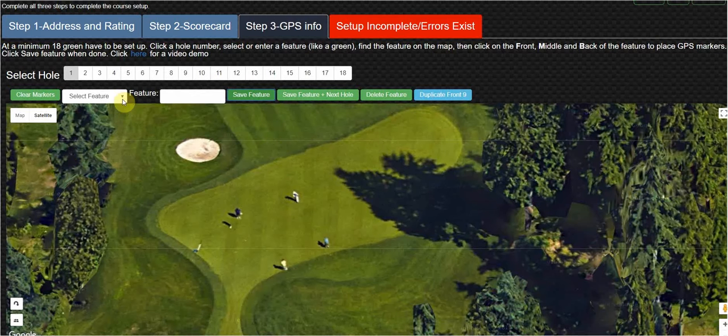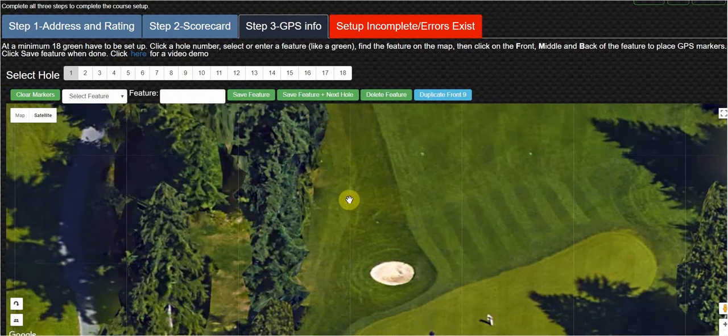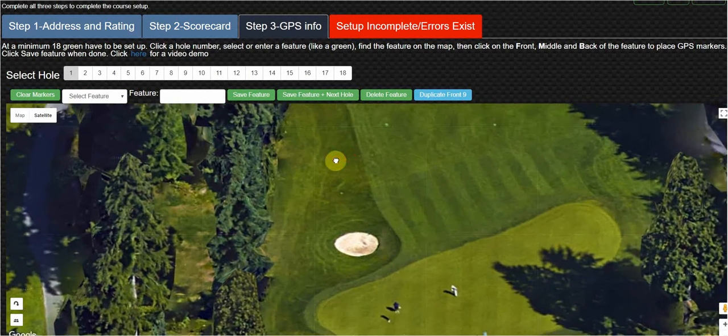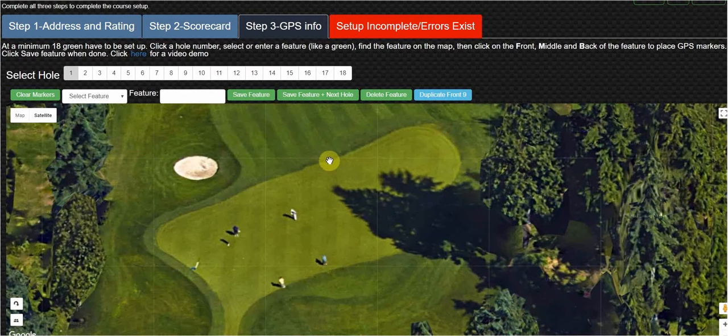If we made a mistake, let's say I didn't really want to include that one, I can just select it and then delete the feature. So now it's gone. So basically what you're going to do is work from hole to hole, clicking the front, middle, and back of all the features that you want to set up. And when you've got all 18 done, you're done.